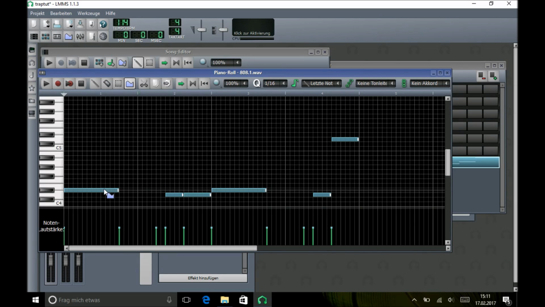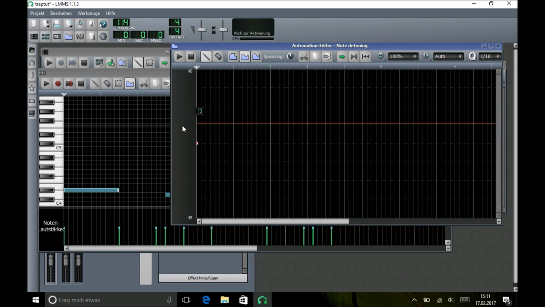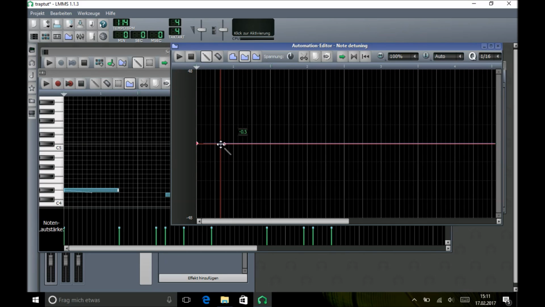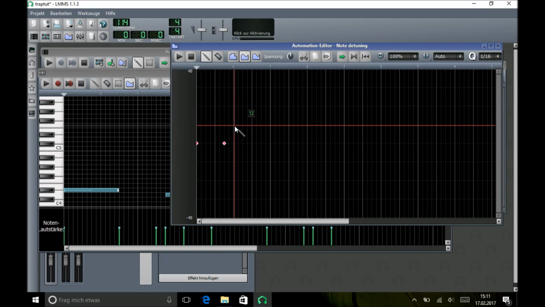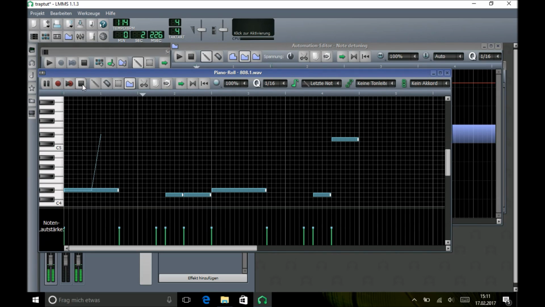I'm gonna create some 808 slides, so the note will smoothly go from one note to another. And since there is a kick right here, that's where I want the slide to be. So right here, and then I want this to go 1 octave up. 1 octave is 12 semitones. So you want to put your little point here to 12, and then it sounds like this.